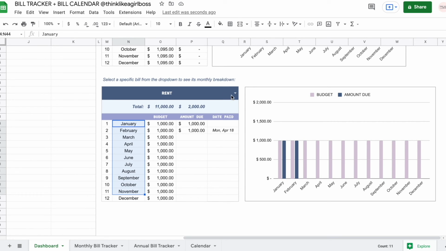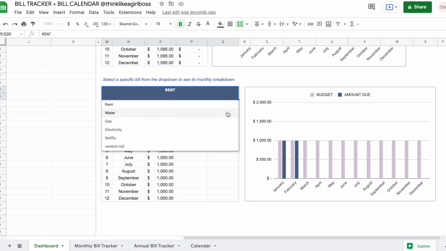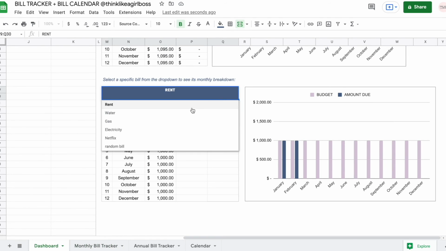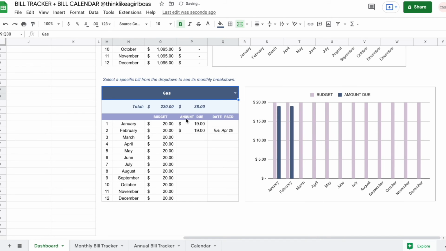And now the very last part is this little section right here that's going to show you monthly totals for any of the bills that you select from this list. So as you can see, this list was formed automatically, taking the bills that I input right here on the monthly bill tracker. So I'm going to select, for example, gas. As you can see, I have the budget, amount due, and date paid for each month.